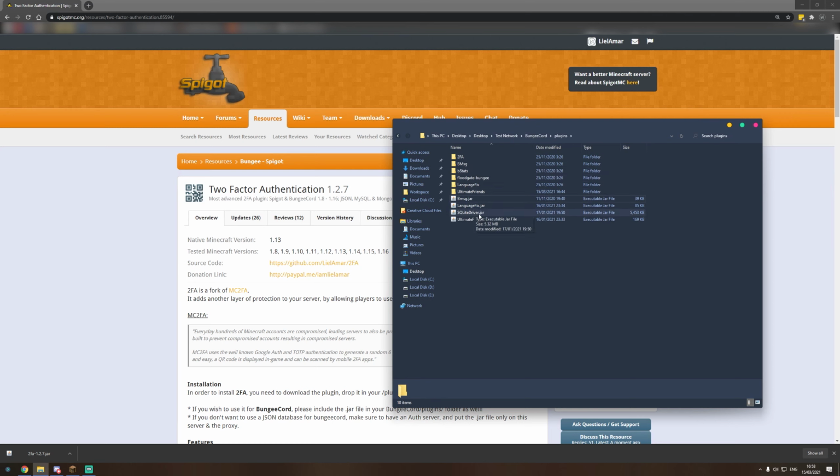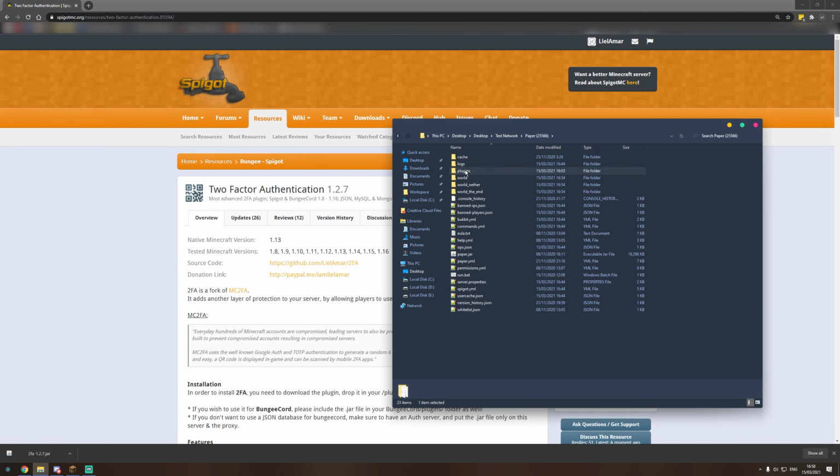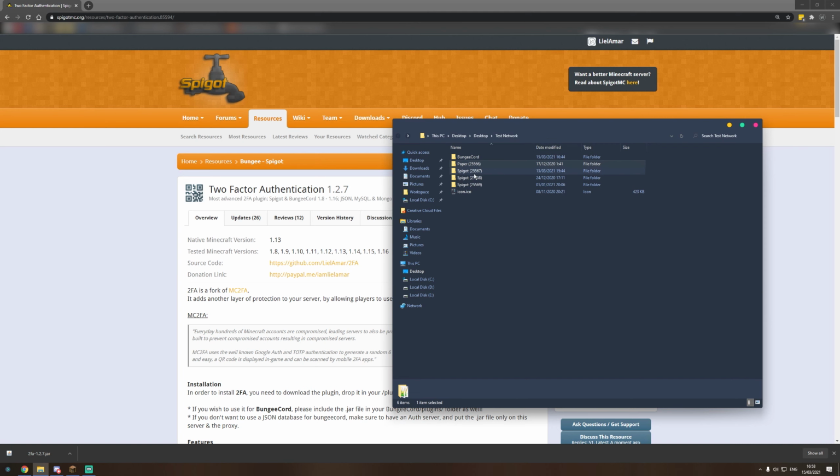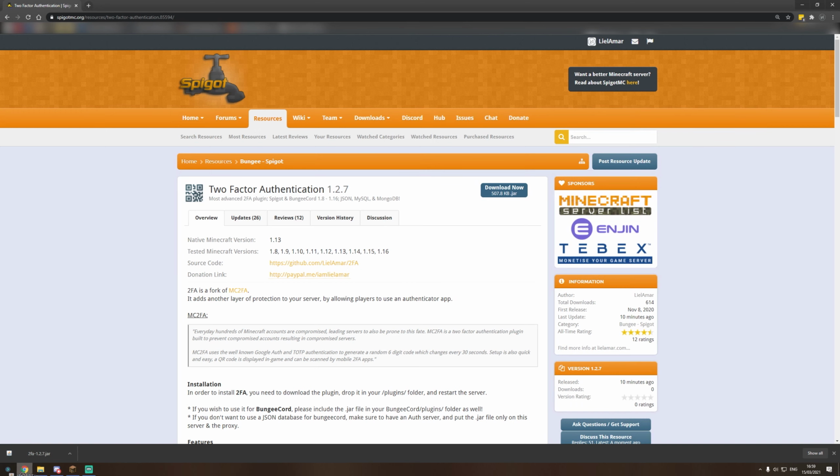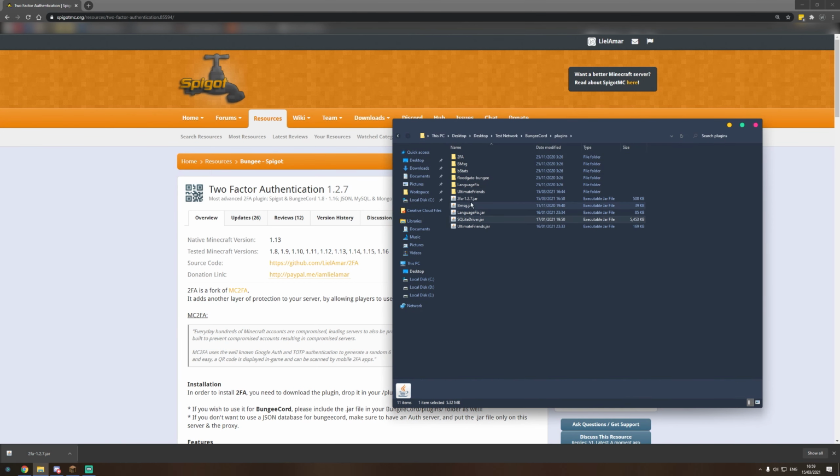So I have this BungeeCord server, and then I have this Paper server, and the second Paper server that is called Spigot for some reason. Sorry for my phone, by the way. So I just deleted all of the previous files. I'm just going to put this one, the most updated one. Let's copy it. Awesome. And now let's paste it in here and in here.